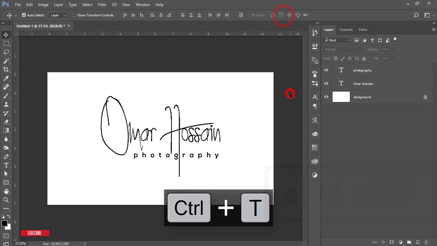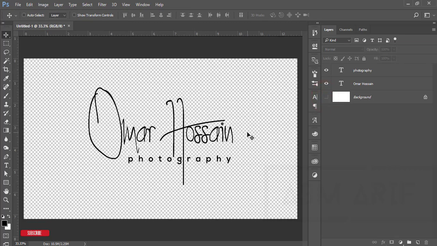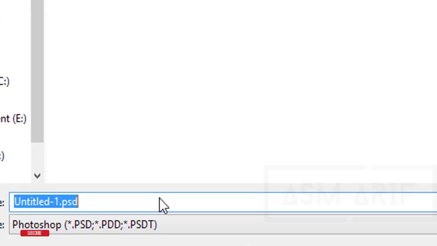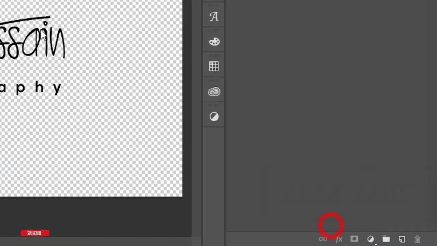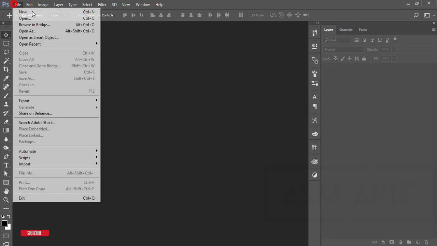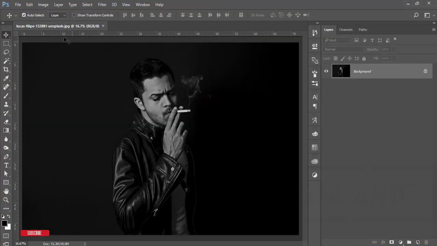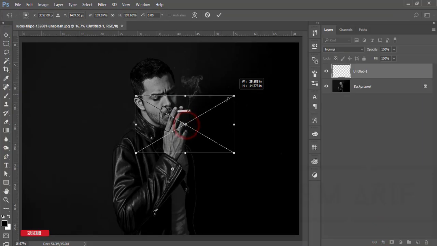If you want to export it for your photography purpose and place it in your photography, turn off the white background, go to File and the Save As options. From here select the PNG format, save this one, and hit the OK button. After that, I'll go to the Open options, and here is the photography, suppose this one, and go to File and Place Embedded, select the output PNG, and place it here.